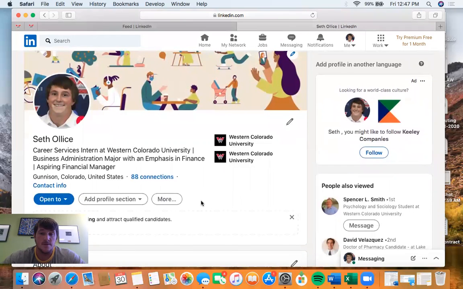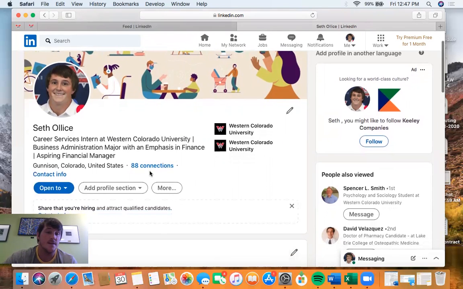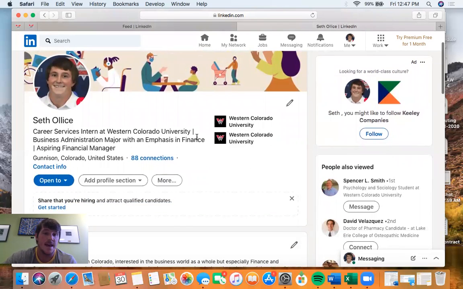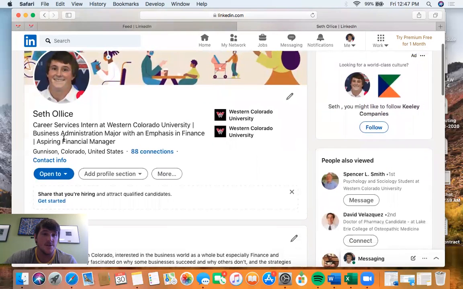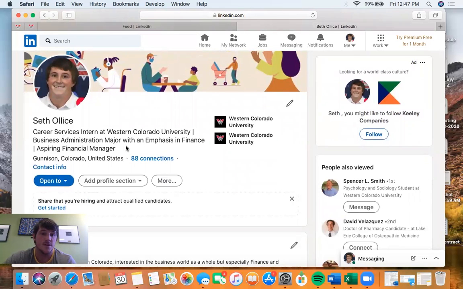And then, getting out of that, another thing you really need to pay attention to is this headline right here. A headline is pretty much what all the employers or businesses are going to see right away besides your profile picture. So you want it to be really catchy, have a little zing factor in it. It's kind of like the first sentence of an essay.